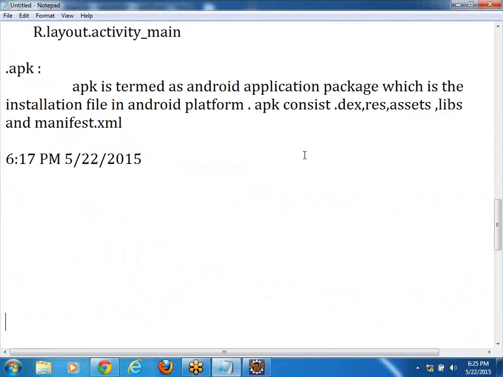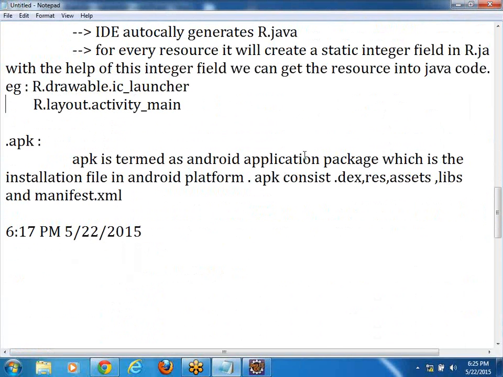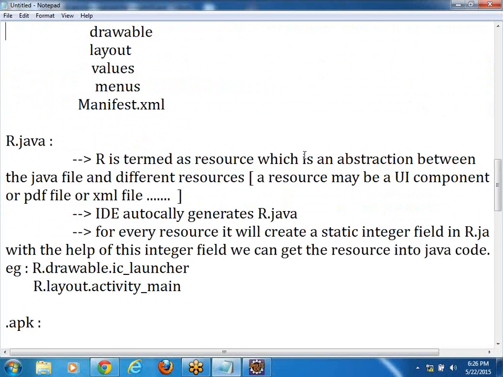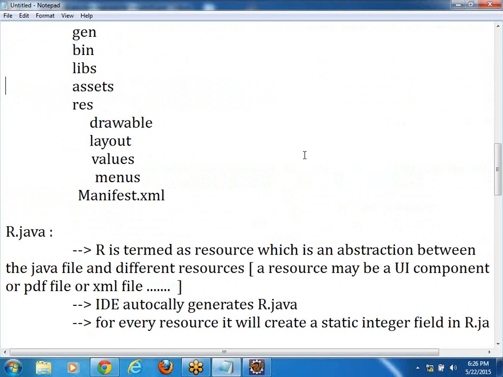Okay. So here the APK file is nothing but what? The APK is nothing but the .dex file, resources, assets, bin and AndroidManifest.xml. The entire project is converted into one single file with the extension .apk. In which folder will you get the .apk file? In the bin folder you will get the .apk file.